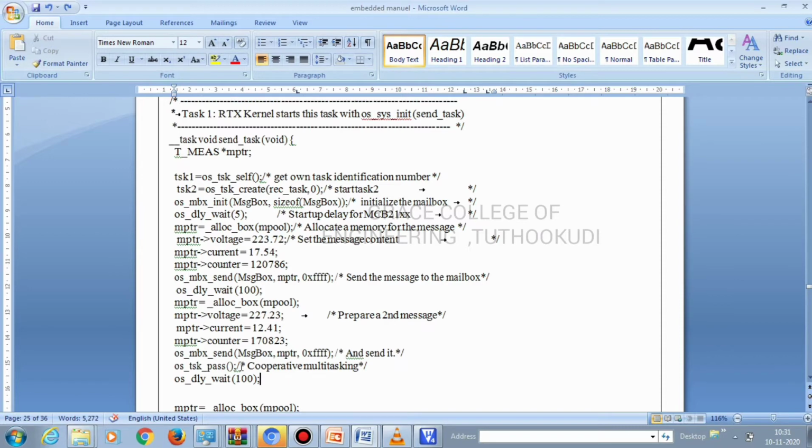Next, we are going to manage this by means of os_tsk_pass. It will manage these multiple tasks. First of all, we have sent one message, then we have sent a second message, so that these tasks are managed by means of cooperative multitasking.